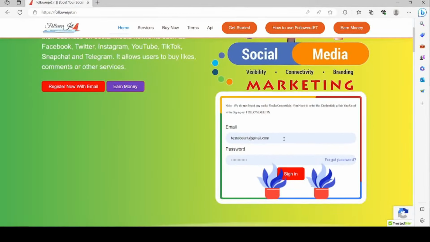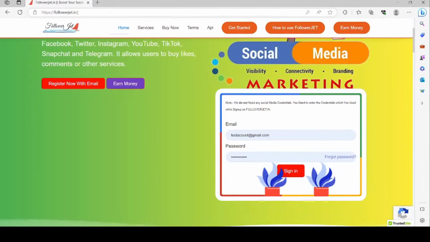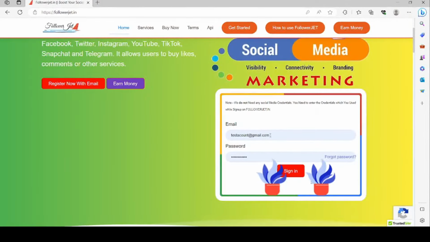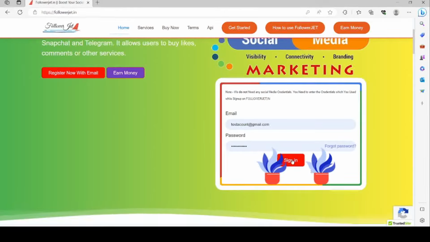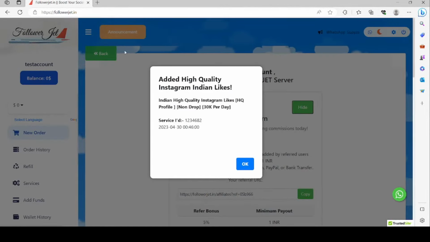Step 2 is to log into your FollowerJet account. Here's how you can do it. Go to the FollowerJet homepage. Enter the email address you used during the sign-up process. Type in your password. Once you've entered your details, click on the Login button. Once you're logged in, you'll be redirected to the new order page. Awesome! You're now logged in to your FollowerJet account.